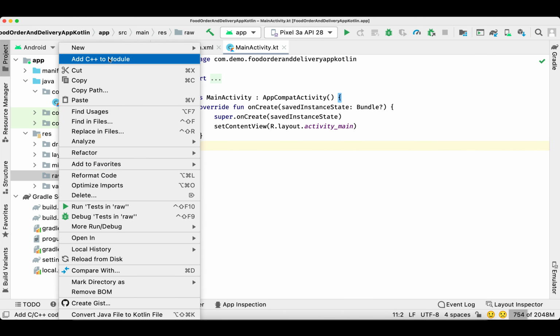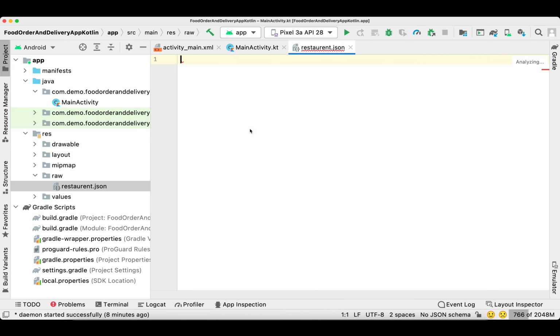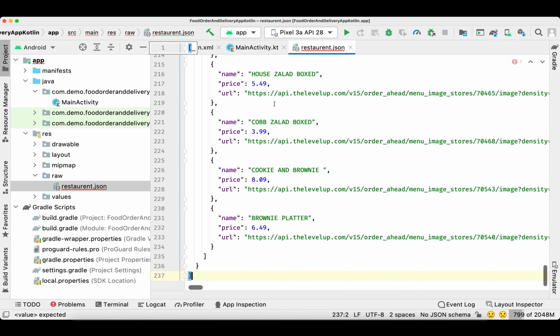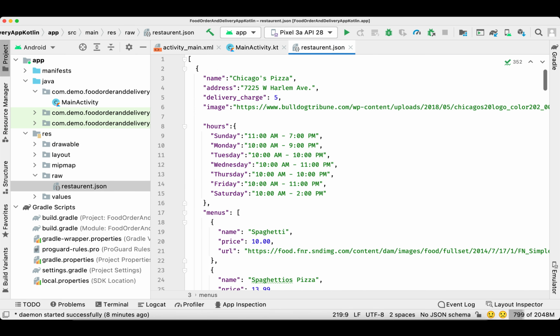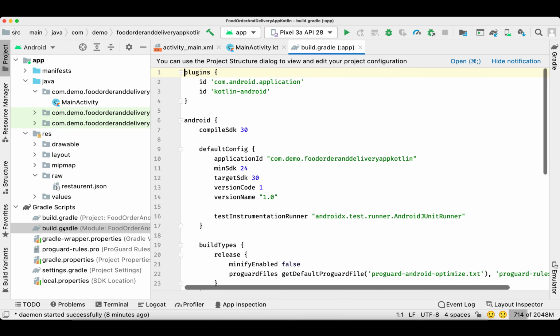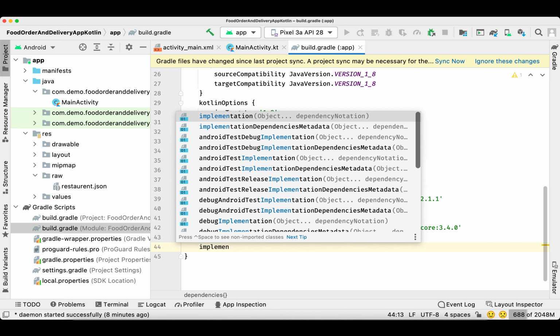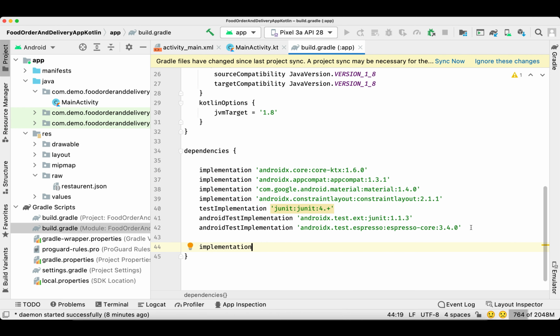Now inside our raw folder we'll create a file with the same name, restaurant.json. Inside that we'll simply paste the whole content of our JSON. Our application will use this data to show the list of restaurants and their menus.